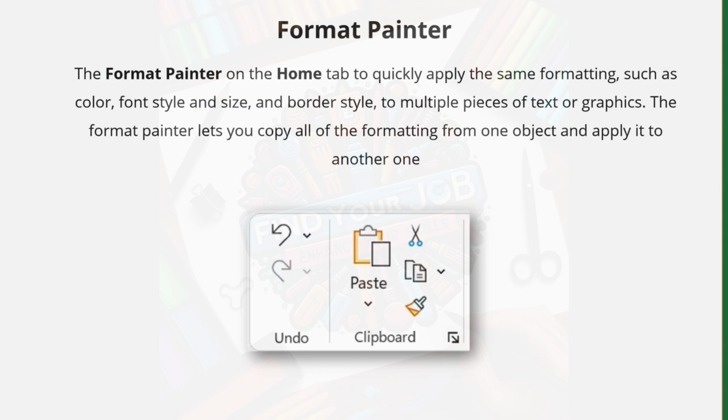So what is Format Painter? The Format Painter on the Home tab is used to quickly apply the same formatting such as color, font style, size, and border style to multiple pieces of text and graphics. The Format Painter lets you copy all the formatting from one object and apply it to another one.